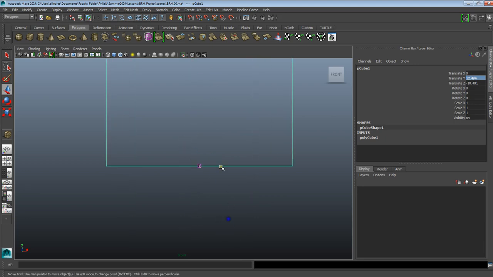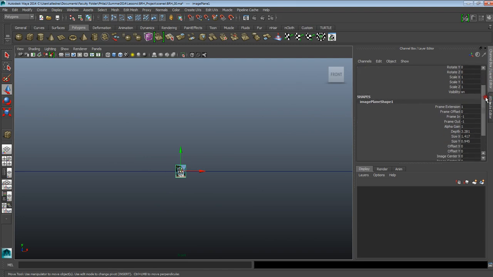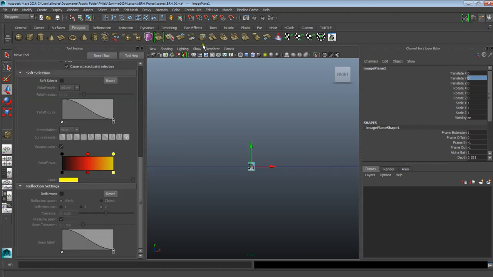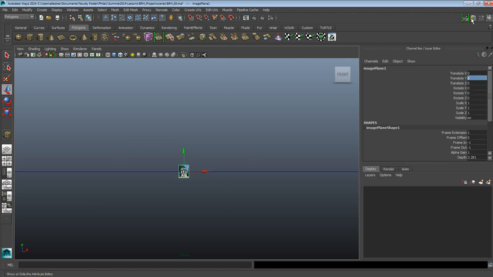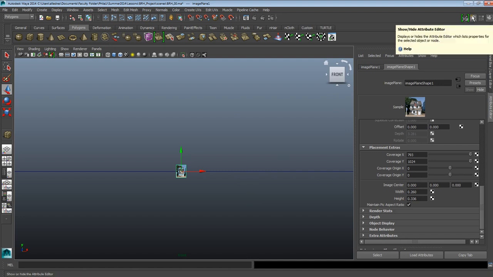So I'm going to go here and select this image plane, and again, this is the reference that's being projected by our front camera. And we have a couple of things here in the channel box that we can change, but I actually want to go into the attribute editor of this image, because it's going to make it easier for me to resize it. Now, to go to the attributes, just make sure you click on the attribute editor tab right here. Okay.